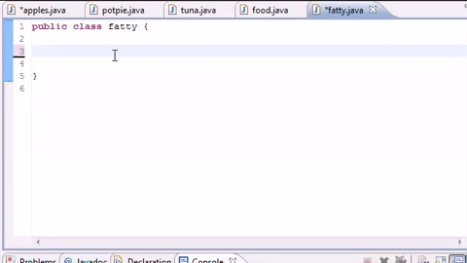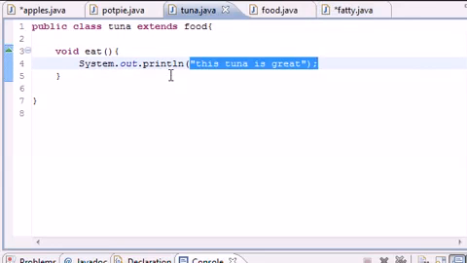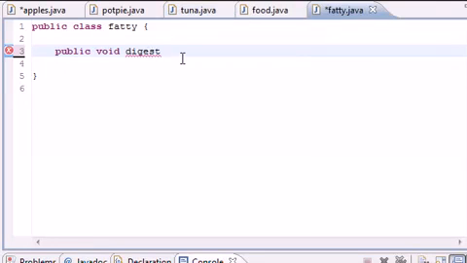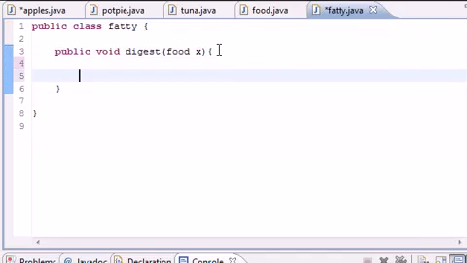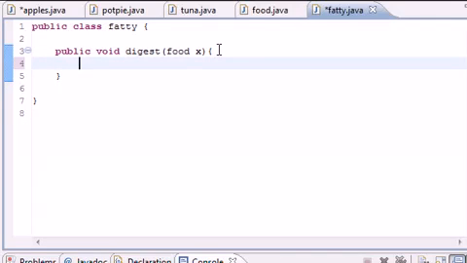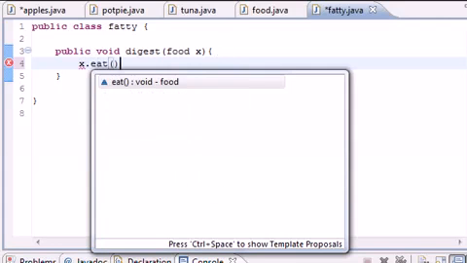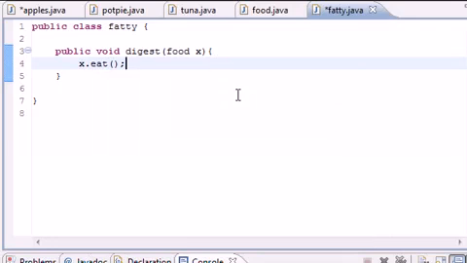Now let's go ahead and make a simple method in here. It's going to be public void digest, which pretty much means eat. But we can't call it eat because eat is already a method in here. So we're going to have digest, and as a parameter it's going to take a food object. So let's type Food x, and now we can do something with that object. Let's tighten that up a bit. So now we're going to pass in a food object, and we're going to take that object, which is now named x, and we're going to call the eat method on it, and bam, that's all we're going to do.